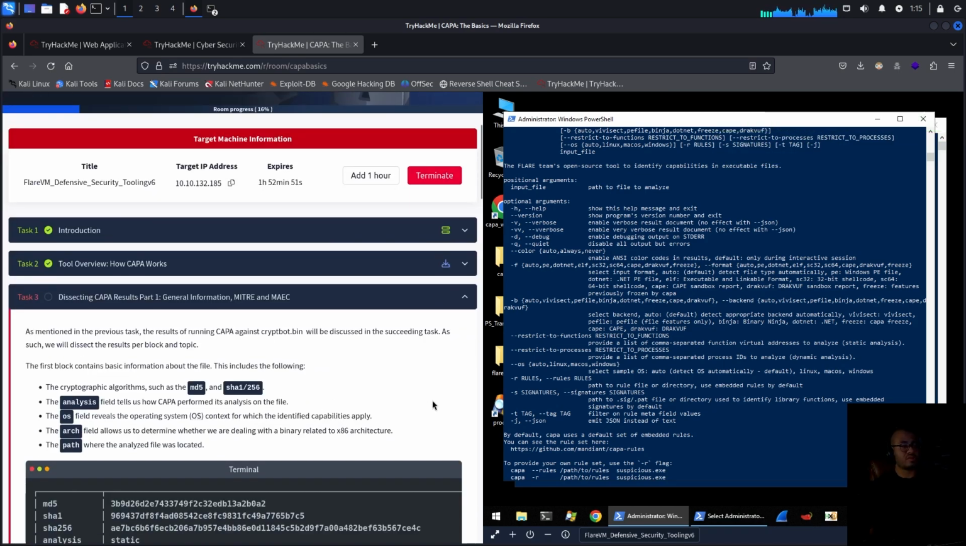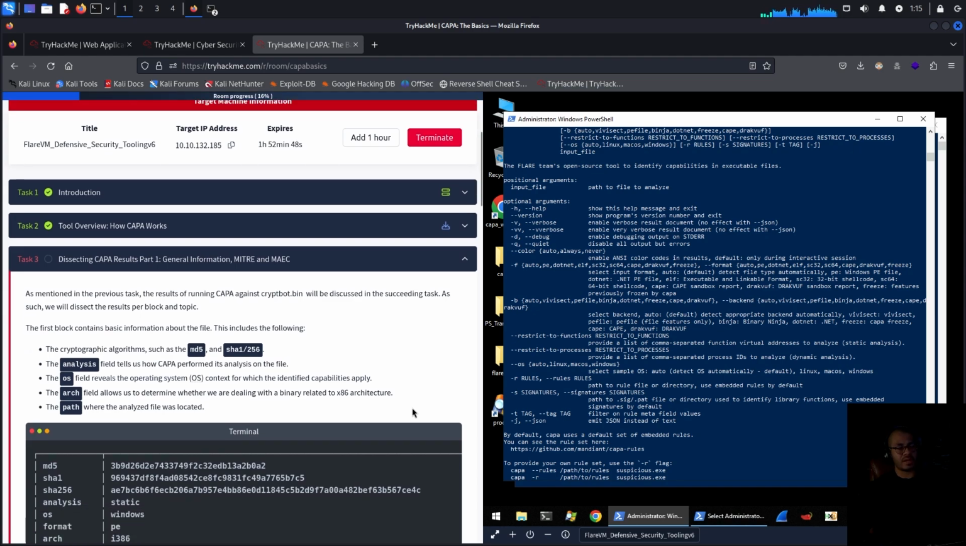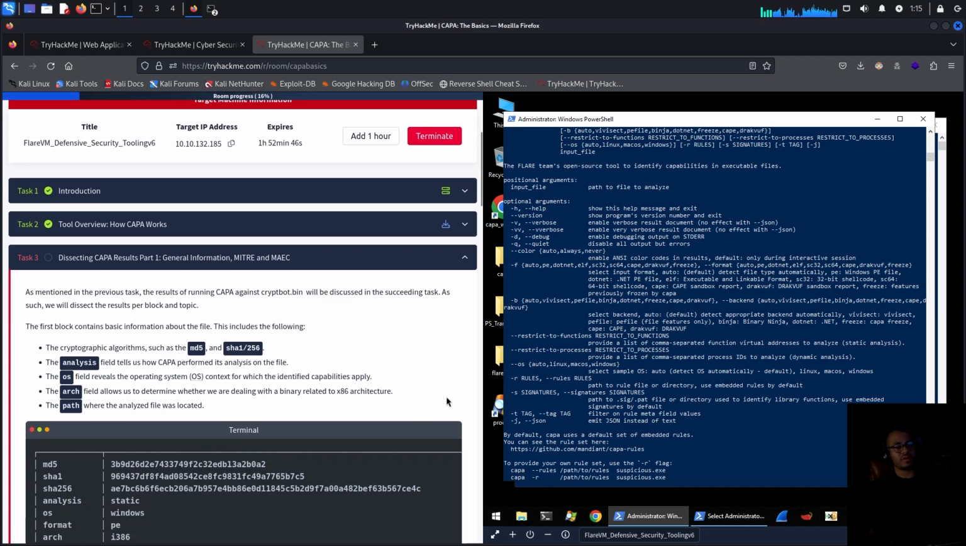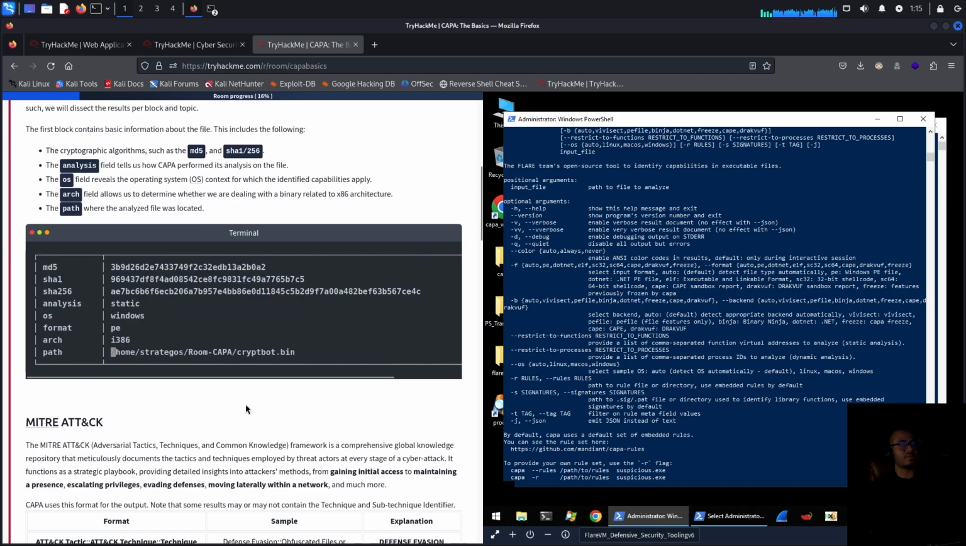Dissecting CAPA results part 1: general information, MITRE and MAEC. As mentioned in the previous task, the result for running CAPA against the CryptBot binary will be discussed in the succeeding tasks. As such, we will dissect the results per block and topic. The first block contains basic information about the file. This includes the cryptographic hashes such as MD5, SHA-1 and SHA-256, and the analysis field tells us how CAPA performed its analysis on the file. The OS field reveals the operating system context for which the identified capabilities apply, and the arch field allows us to determine whether we are dealing with a binary related to x86 architecture, and then the path where the analyzed file was located.